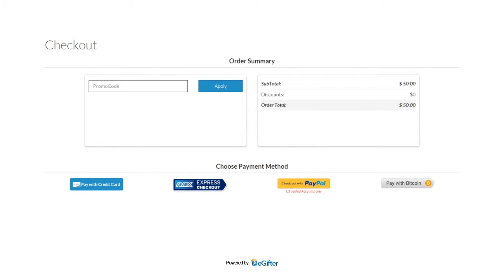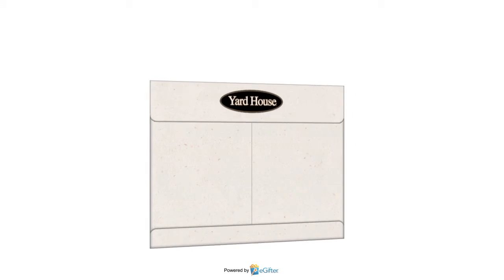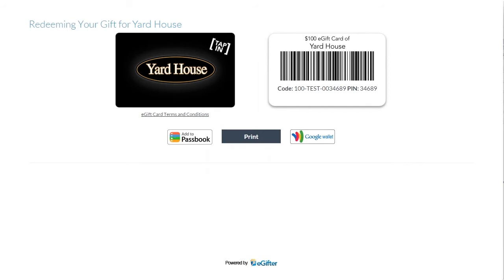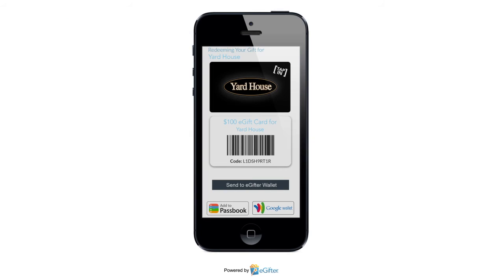We have lots of convenient payment options, including pay with PayPal, Bitcoin, and Amex Express checkout. Your gift will be delivered to your lucky friend on the date you chose with all the contributions, messages, and videos that were added. They can start using their gift card immediately, online or in the store. They can print it or even save it to their mobile device.